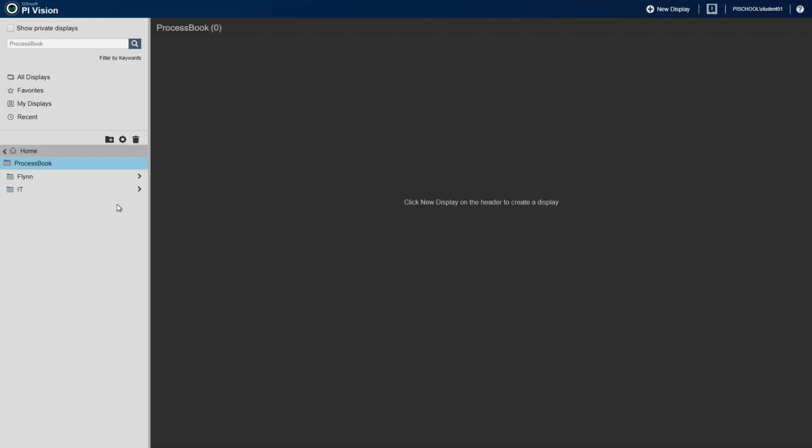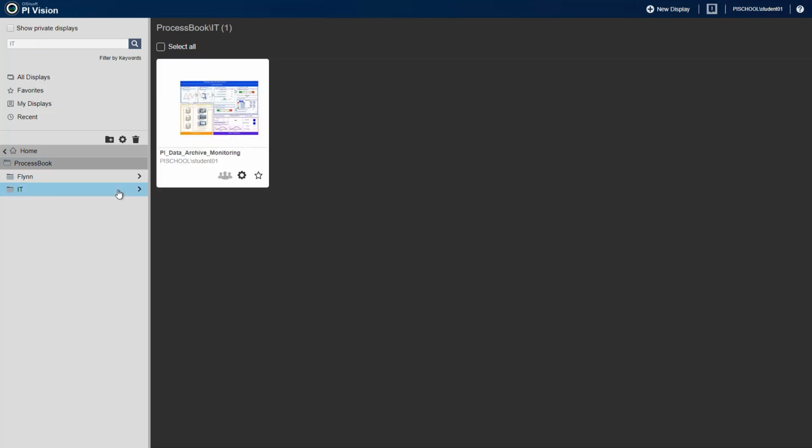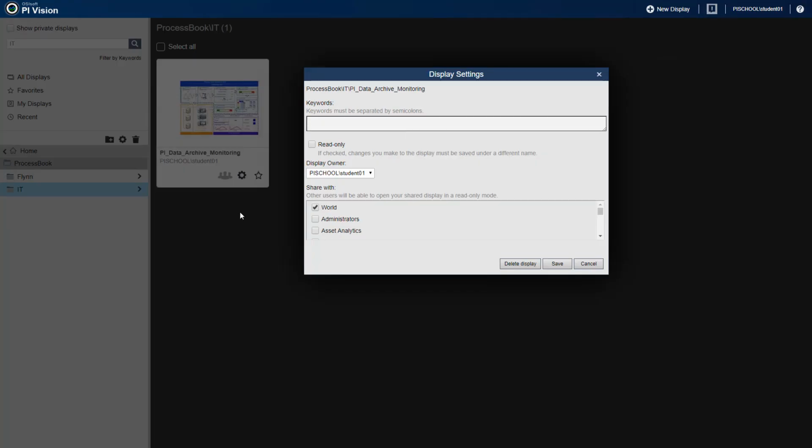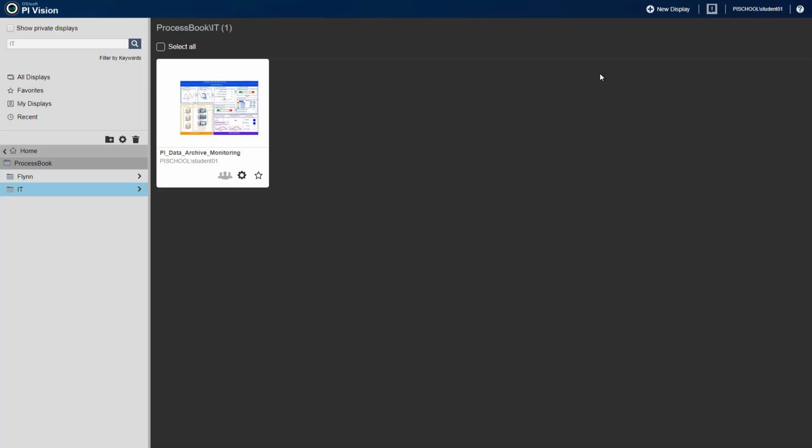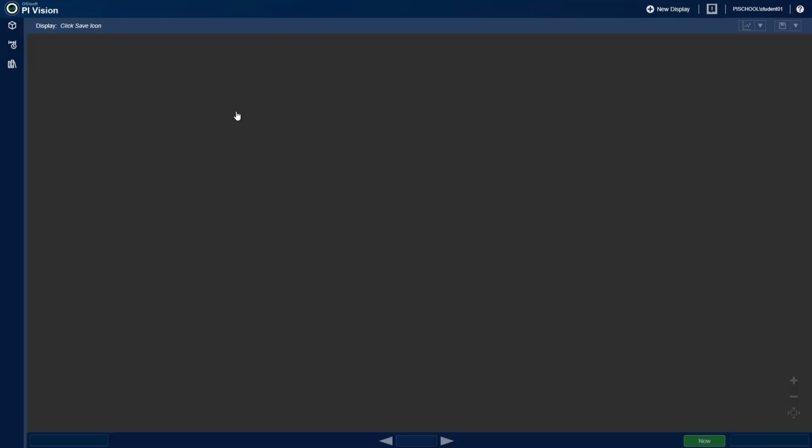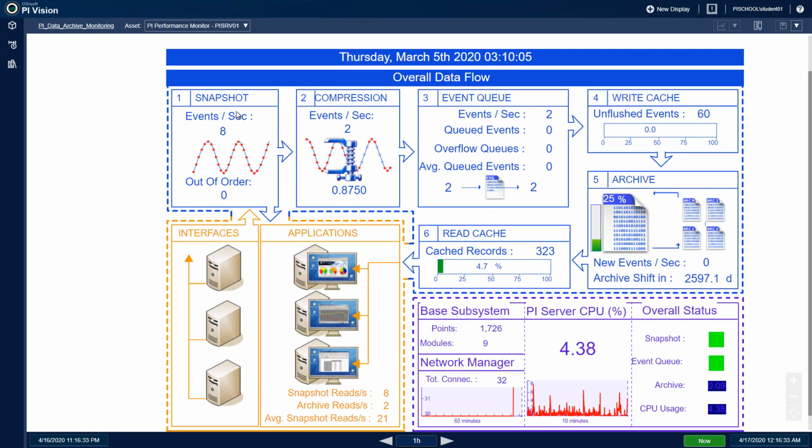We will start in the IT folder with the PyData Archive monitoring display. If I click the gear icon for that display, I can see the display settings, and it does have the right owner and sharing settings that we set in the migration utility. I'll close out of the display settings and click on the display to open it. And here we have our migrated display.